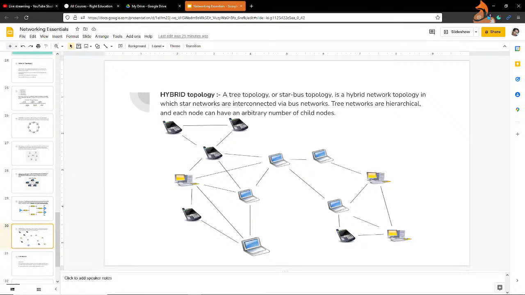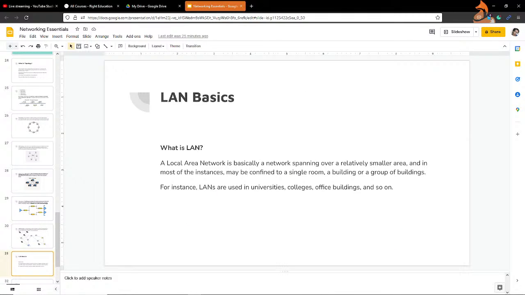But as a network professional, you have to know and identify the topologies of networking. So now the topology part is over. Let's discuss LAN basics. We already discussed what LAN is. Here are some networks and connectors of LANs.